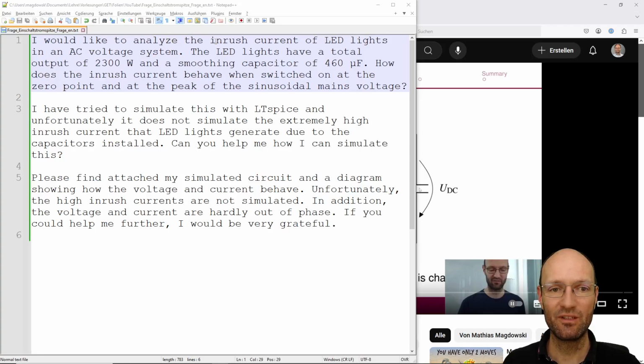Okay, so the question is, as said, about the inrush current, and we have an AC voltage system to power this. The LED light should be quite powerful, 2.3 kilowatts of power, and there's a smoothing capacitor of 460 microfarads. And then the question is, how does the inrush current behave if we switch on at the zero crossing, the zero point, the minimum voltage, let's say, and if we switch on at the maximum voltage, at the peak of the sinusoidal mains voltage.